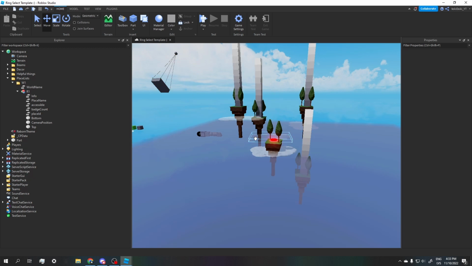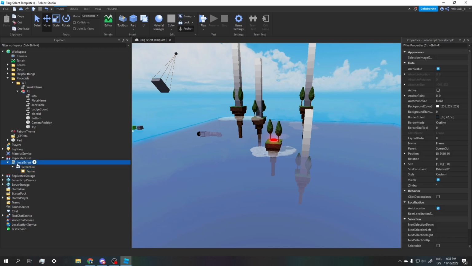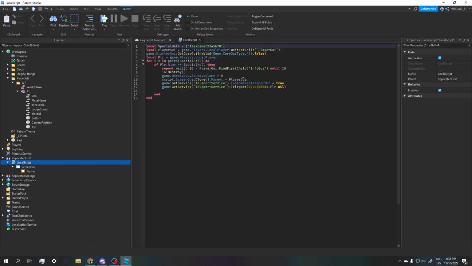Of course it doesn't work because of the Roblox update. We have lighting, of course, and ReplicatedFirst. This is the ScreenGui. This is for the loading screen. You can see it right here.